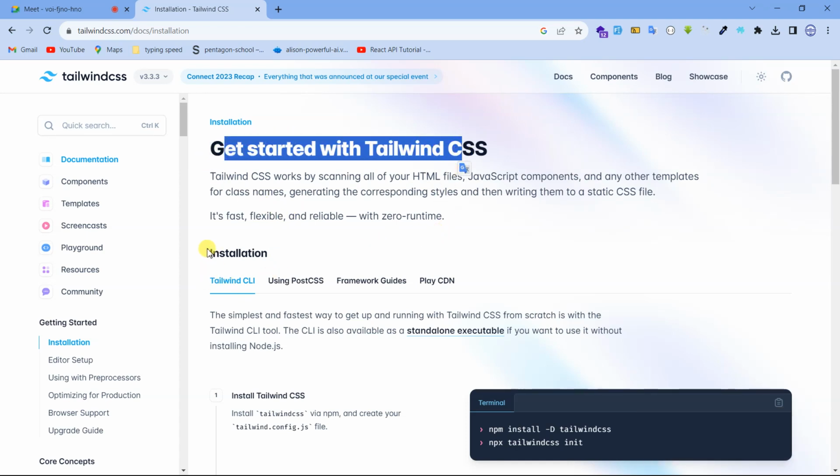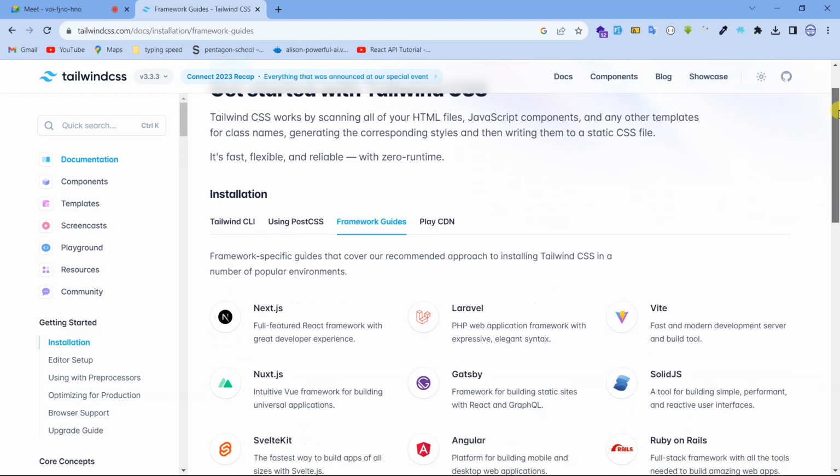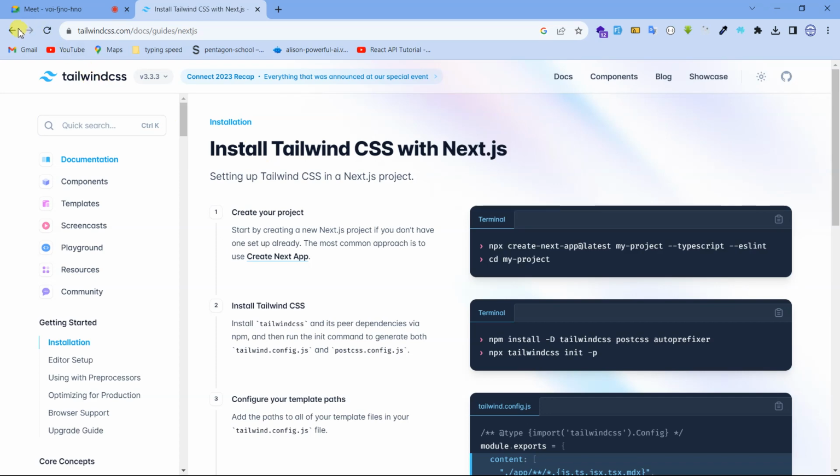Okay, so we have installation, and under installation you have some tabs here. You see here you are landed automatically on Tailwind CLI, so you don't need to do this. Go directly to framework guides. Here you choose the framework you want to use with Tailwind CSS. If you want to use Next.js, SvelteKit, Remix, Angular, Gatsby, Laravel, Vite, Solid, Ruby on Rails, Parcel, so there's a lot, endless. We have this one here, Next.js. This Next.js here is a new React.